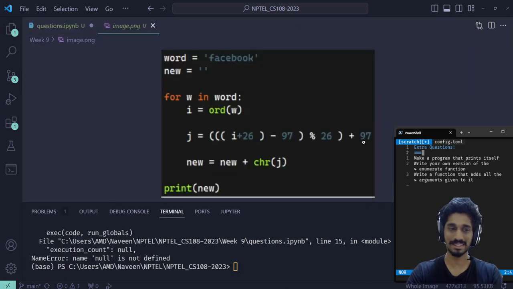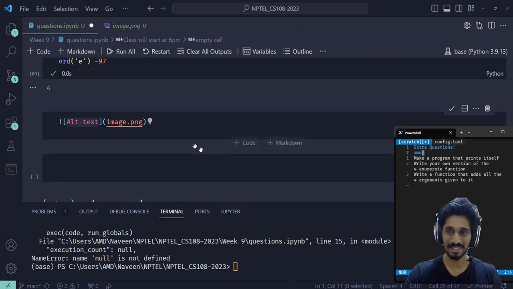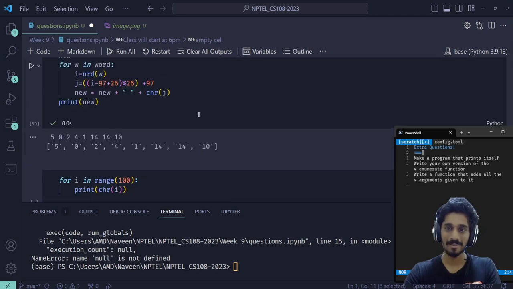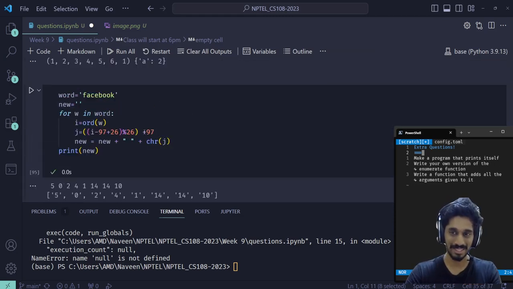There's a plus 97 at the end. This plus 97 will change everything, because by adding plus 97 there, you're shifting it back to the normal set of values.